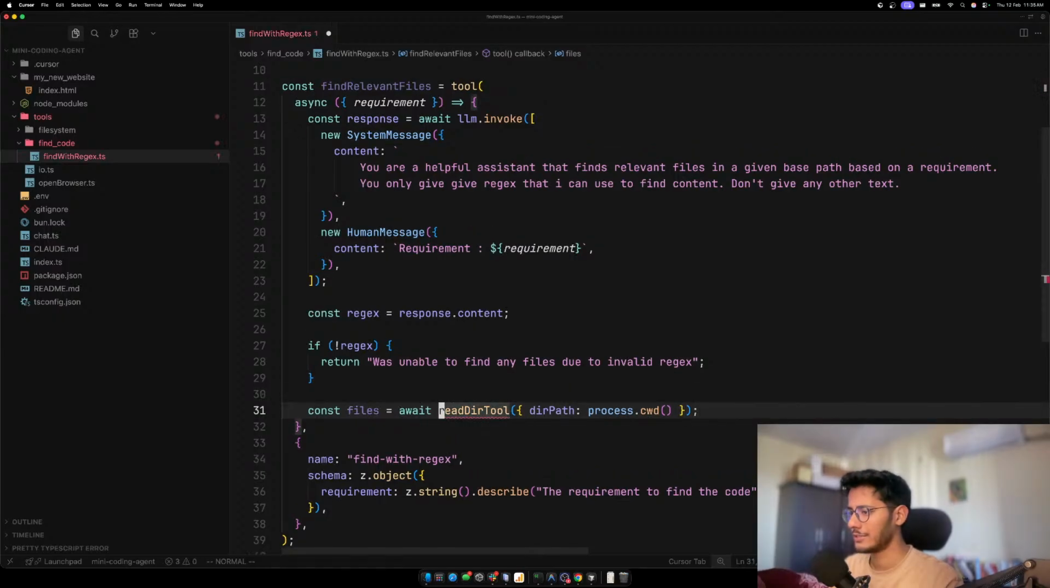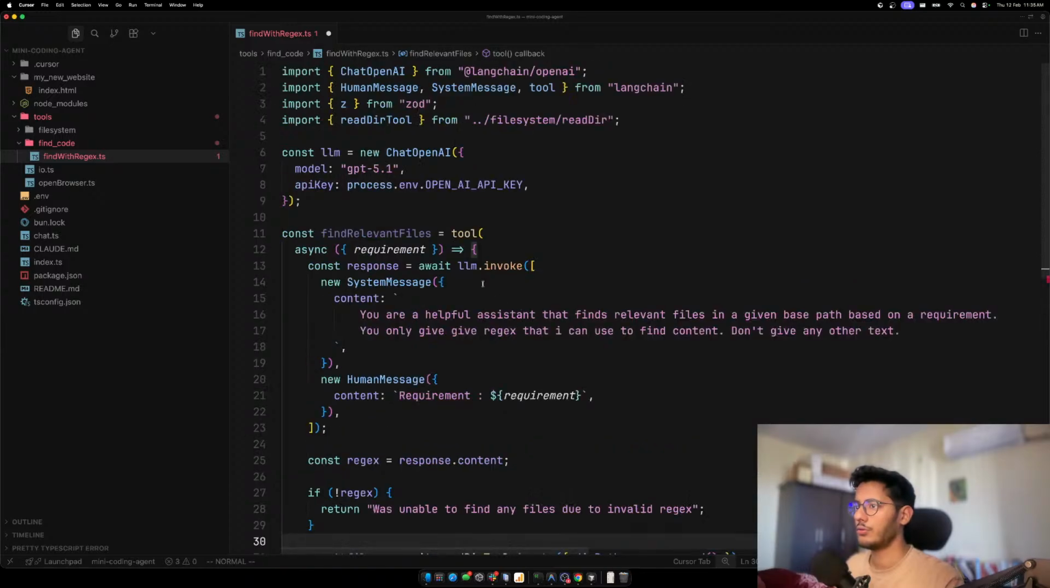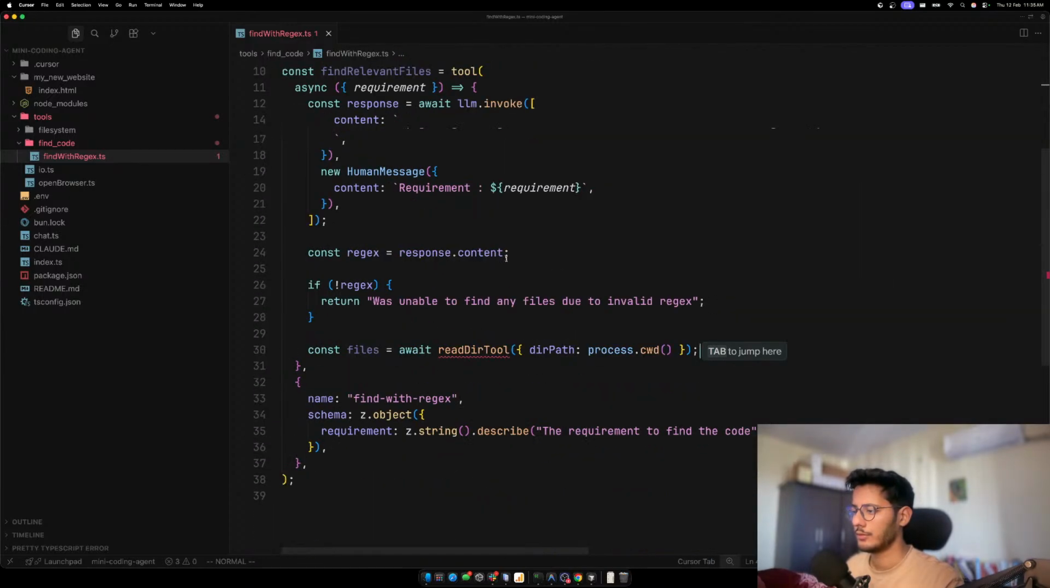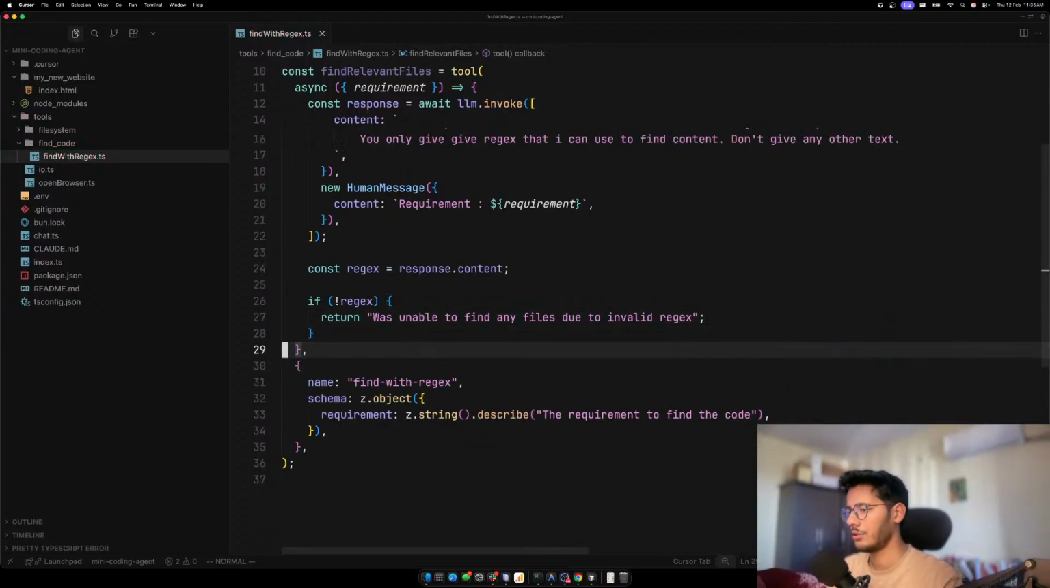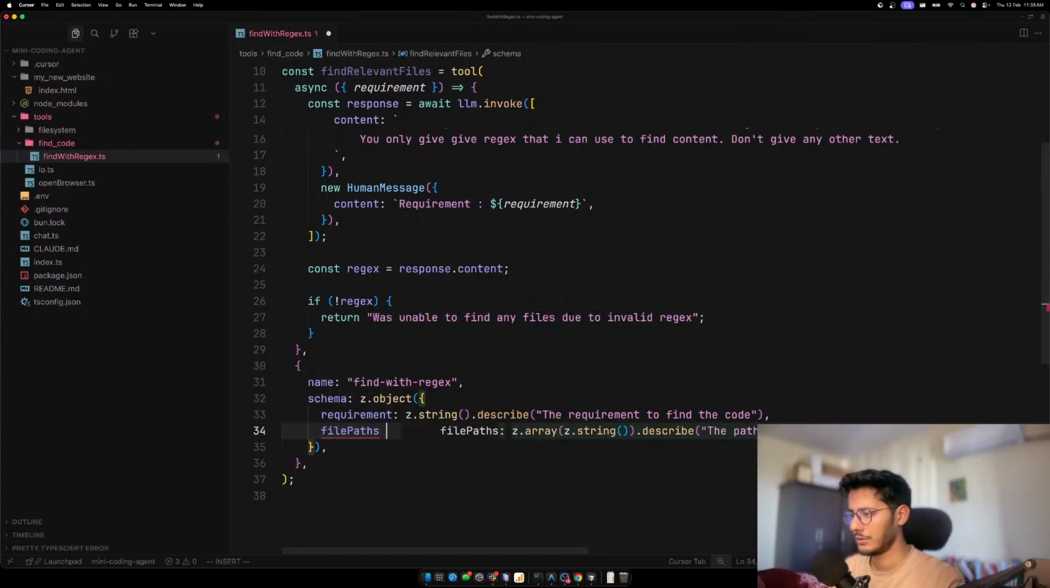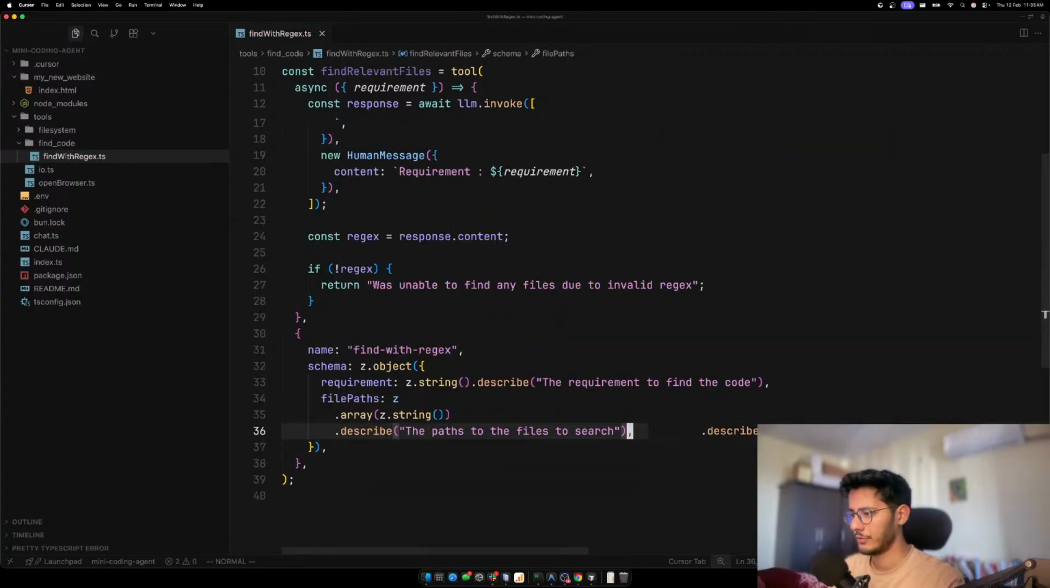So let's build a simple version right now. Read dir tool. Are you stupid? I don't want to do that. Yeah, it can actually use that tool in order to find all the files. So I can say file paths, the path to search for.